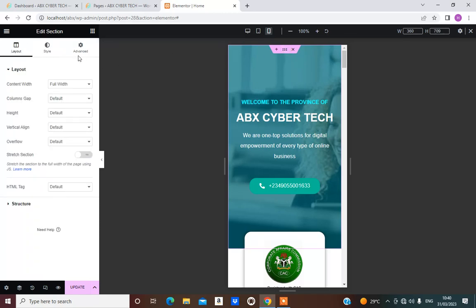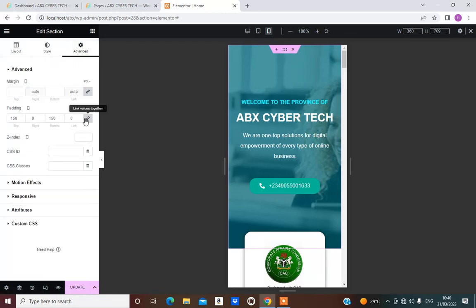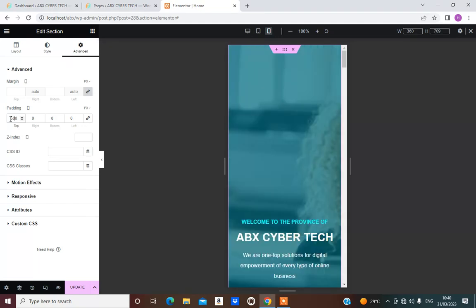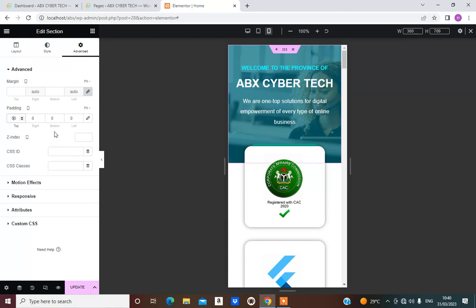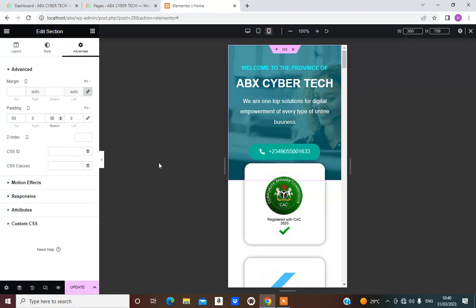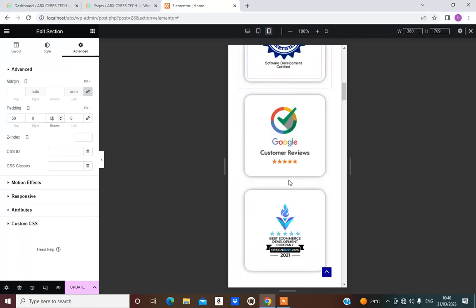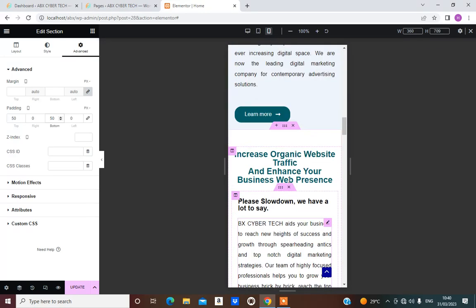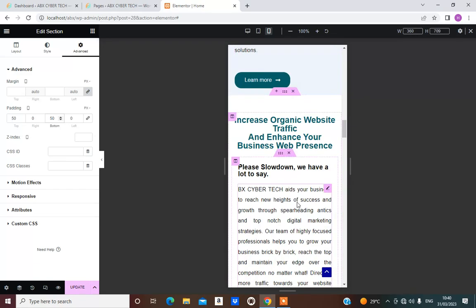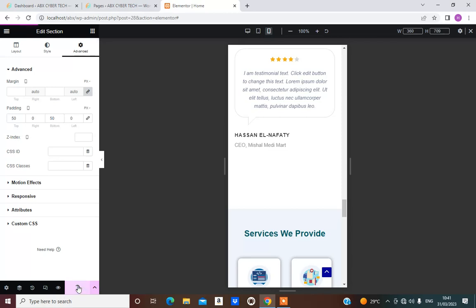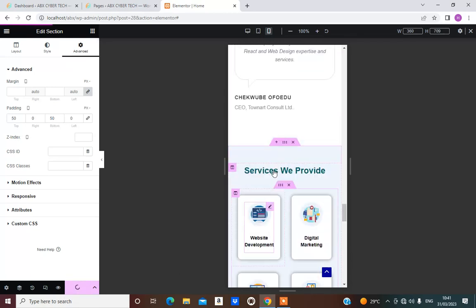So we work on this section and come here and say this section we are going to make the top and bottom to be maybe 50, top and bottom 50, right? Okay. Yeah, we are good to go. So all you need to do is to hit update so that all these changes will actually take effect on the site.